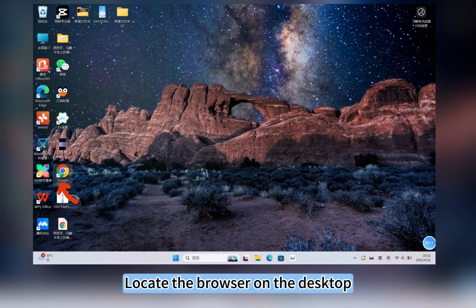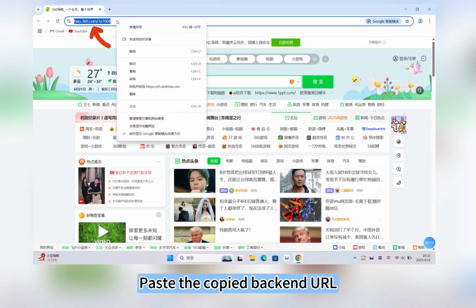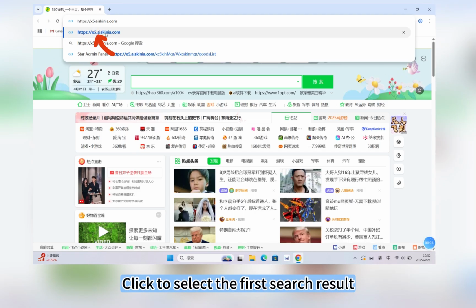Locate the browser on the desktop. Paste the copied backend URL. Click to select the first search result.